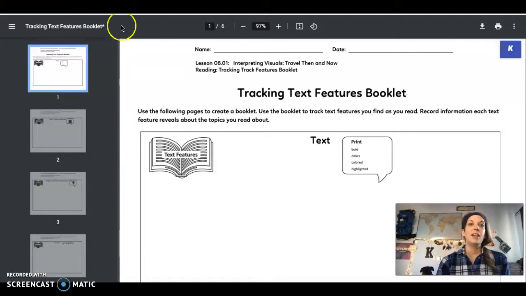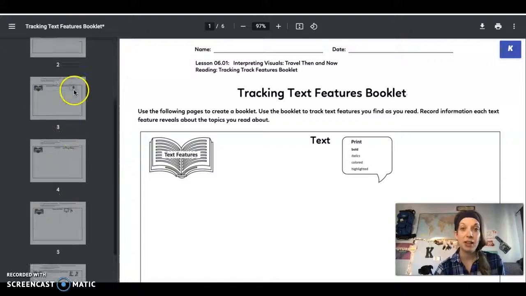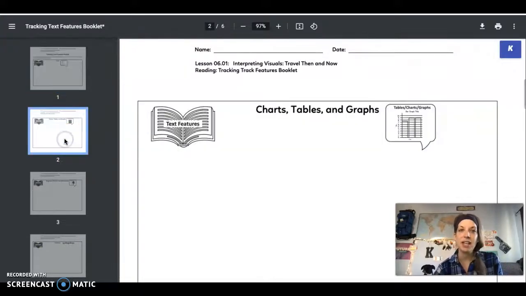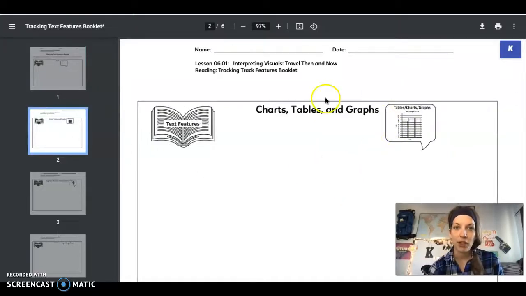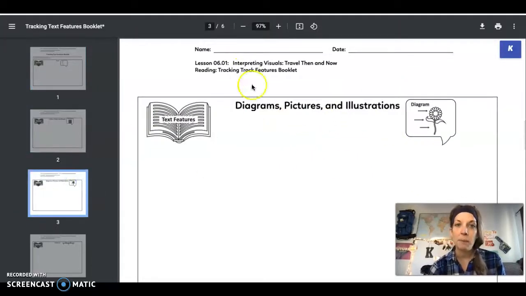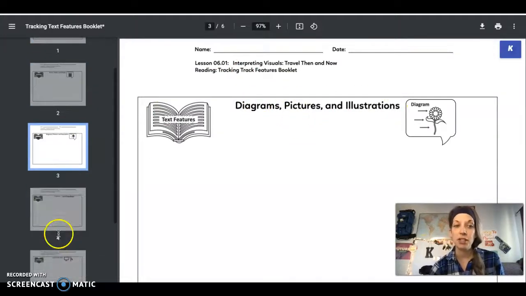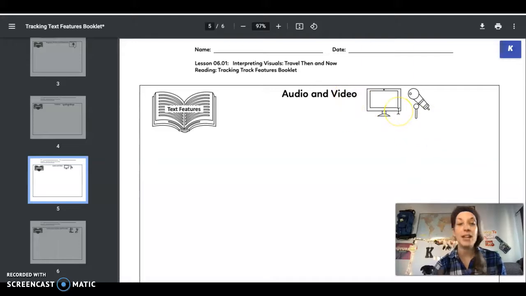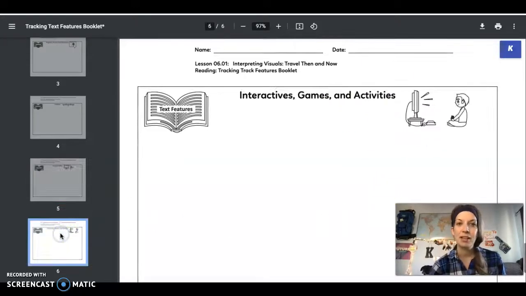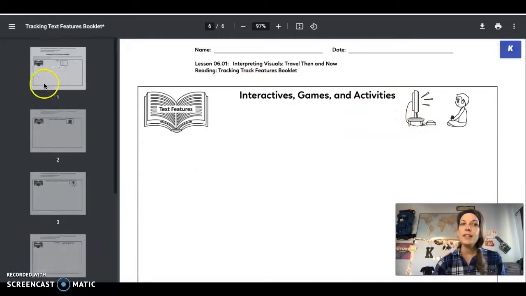So you can see it opened it up, and it actually has a few different pages because each page is a different text feature. So you have the actual text in a book. You've got charts, tables, and graphs, diagrams, pictures, and illustrations, timelines, audio and video, so things you see and things you hear, interactives, games, and activities. So for all of these different types of text features, you are going to keep track of the ones that you find.